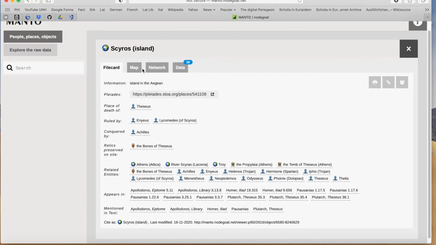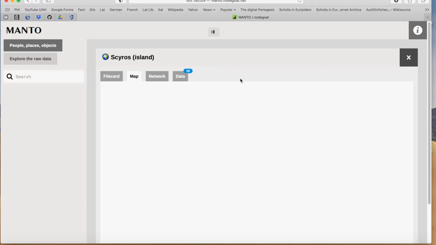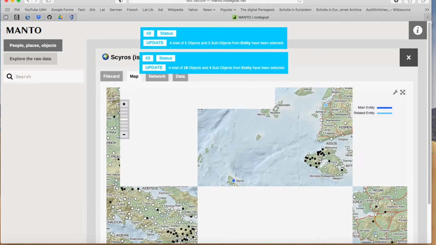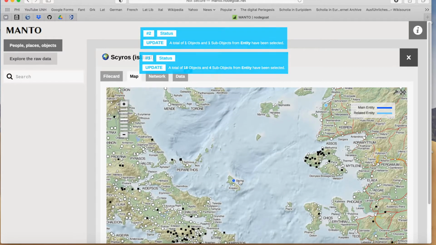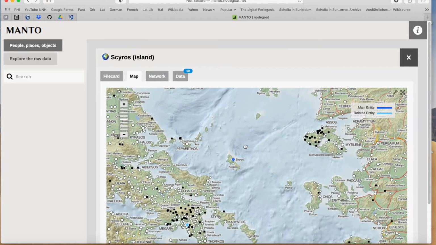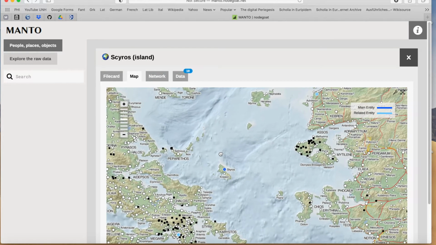Now let's click on the Map tab. When you do so, it brings up this map, not only bringing you the island of Skyros itself, but also two other dots on the map as well. And these are related places, which means that they have some kind of connection to the main location you search for, but you won't exactly know what the connection is from the map itself. You'll have to go look at the data itself. And you'll notice that both Troy and Athens are highlighted. We'll come back to this.